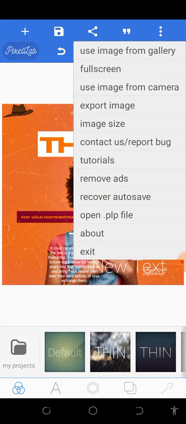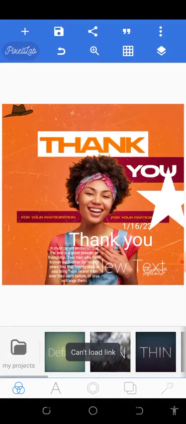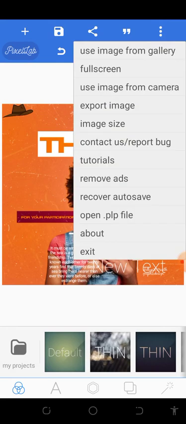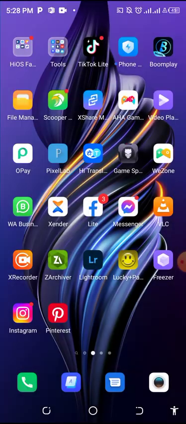Over to contact us / report bug, that is if you want to contact the developers of the app Pixellab. Tutorial will take you to YouTube where you can watch tutorials on how to use Pixellab. You can see, can't load the link. So the link may have expired or so. So over to remove ads. When your data is on, there are ads displayed when you want to either save an image or save your work. So that's for remove ads. Maybe you have to pay some money. You can see Pixellab has stopped.